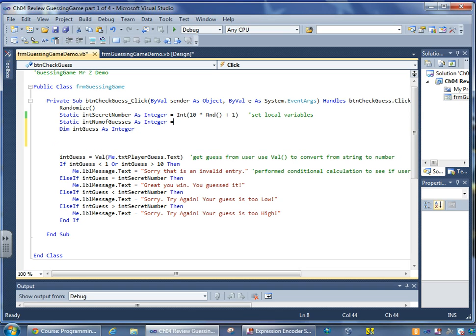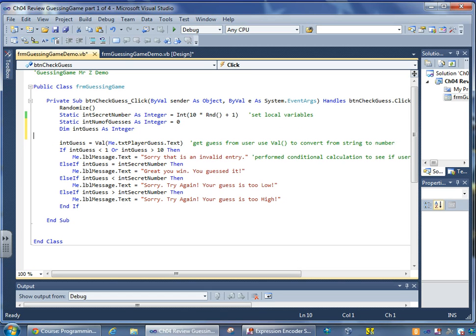and we should always tell a static variable explicitly what it's equal to when we create it. Now, this would default to 0 if I didn't say that, but when someone reads your code, it should always be obvious that it's a static variable and that you've expressly set it to be something when it starts out. Okay, so this just sets the counter for guesses.